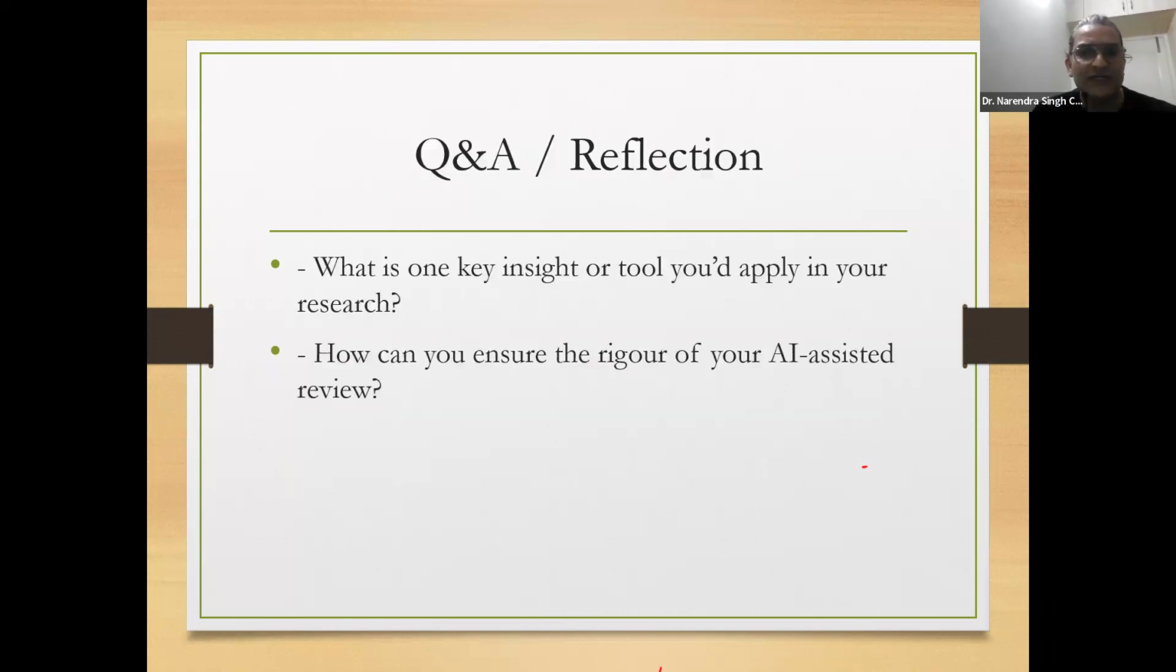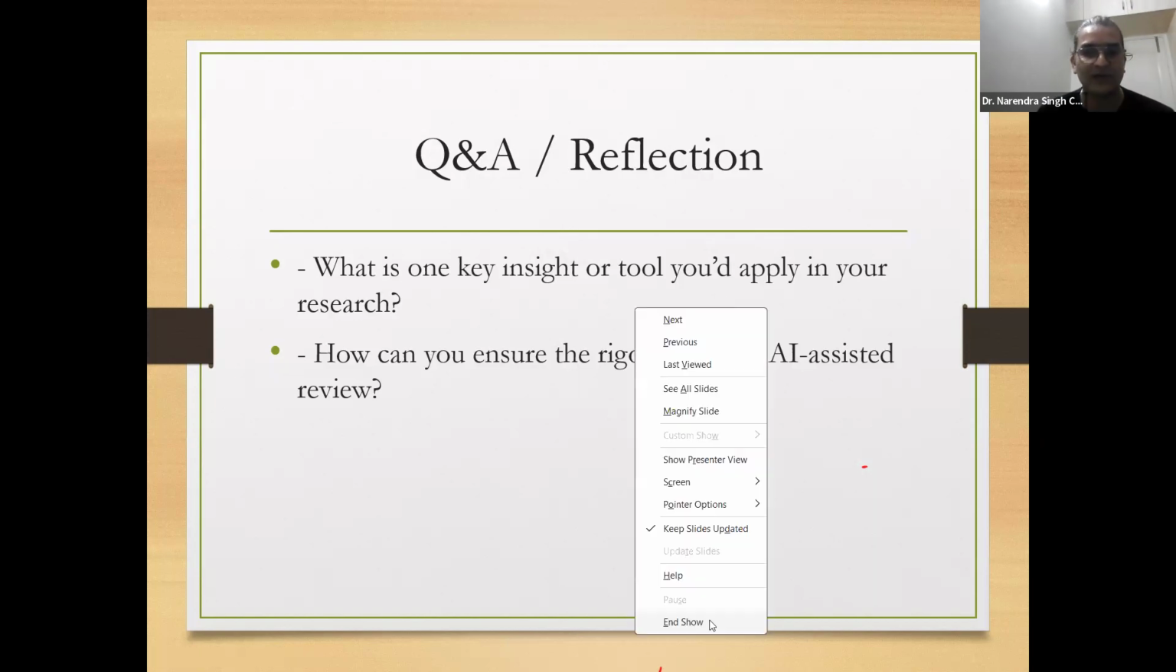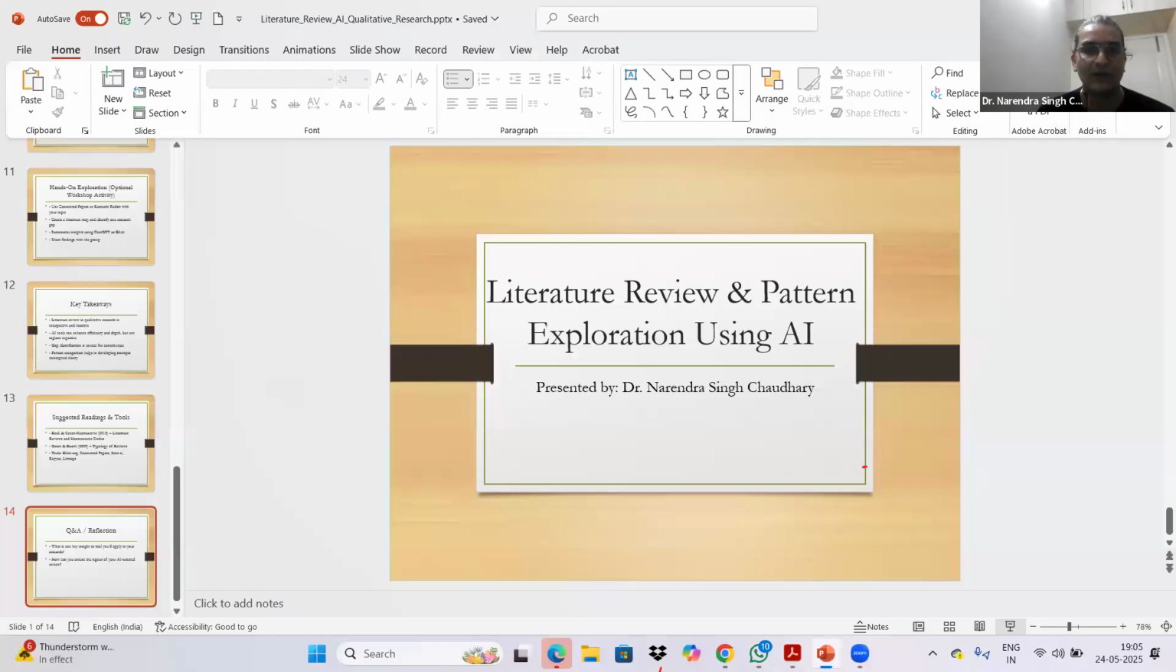Now this is one. So what is one insight or tool you would apply in your research? So that is the question for you to ponder upon. And how you can ensure the rigor of your AI assisted review. Can you rely on that, or somewhere you have to do it manually. So now see, AI can just help you, but ultimately it's you who have to take a call that whether you would like to go with it or not, right? So let me just finish it over.